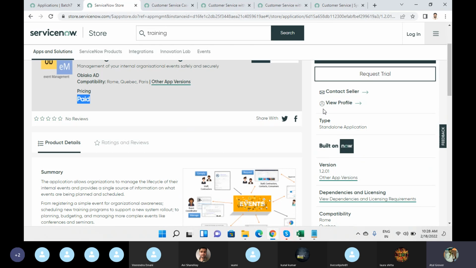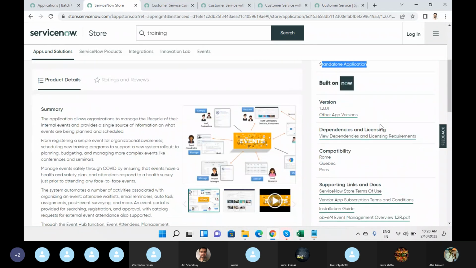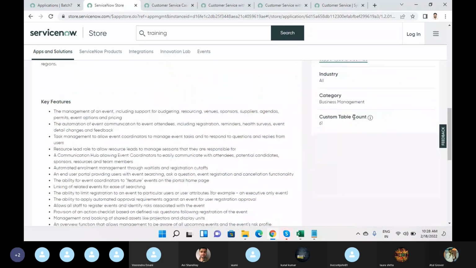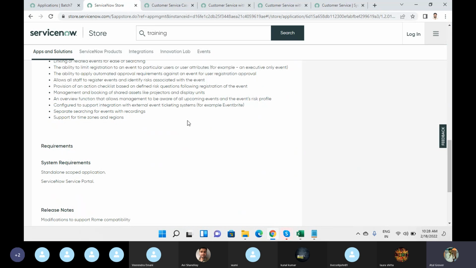How much is it? You can connect to the seller directly. Say, I want to use your application, how much do you charge for that? It is a standalone application. There's nothing required to be installed for this one. This is compatible with these things. Custom table count: for this one, they created 61 custom tables. So these are the things you need to understand.